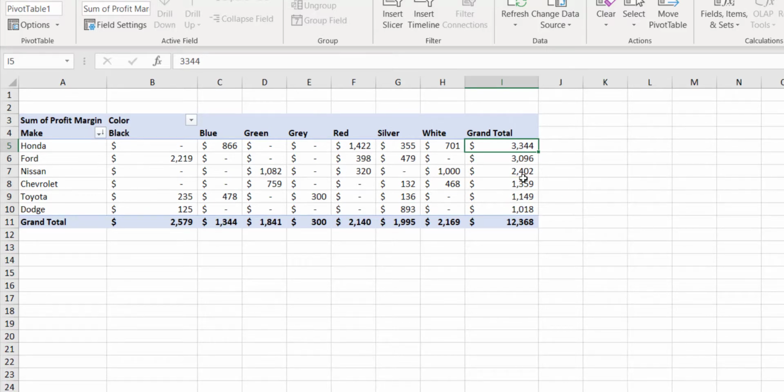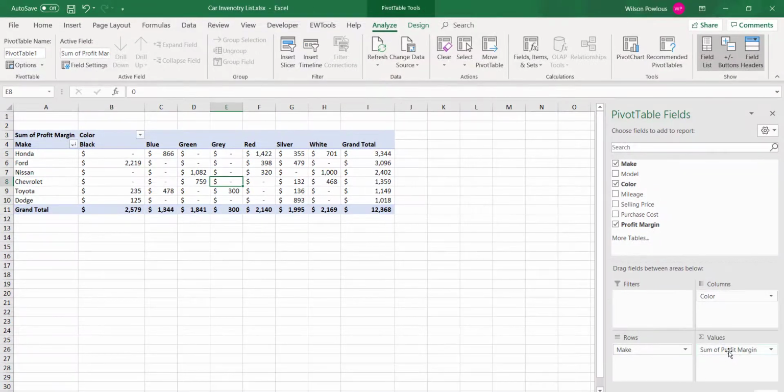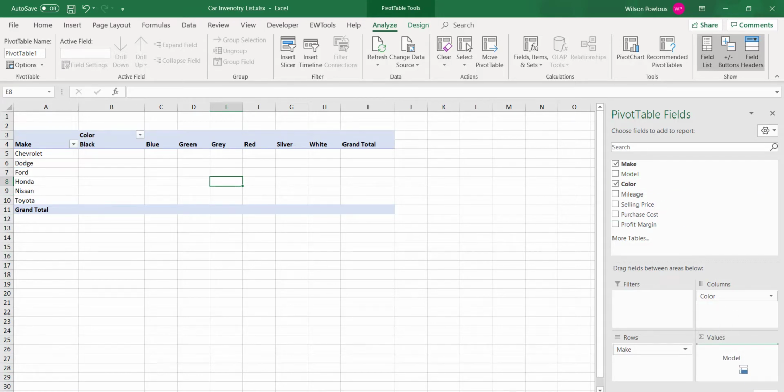Looking at this data, you can find out whether having Honda cars in your stock is better or Toyota is better, which is fetching me more profit. That is the kind of analysis you can do. So now again we'll remove this profit margin from here, and we'll just put the model here to get the count, or we can put the make also in this just to make the count.